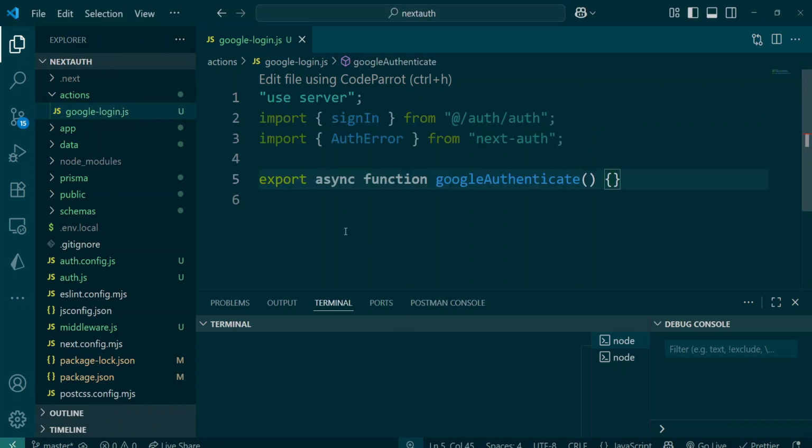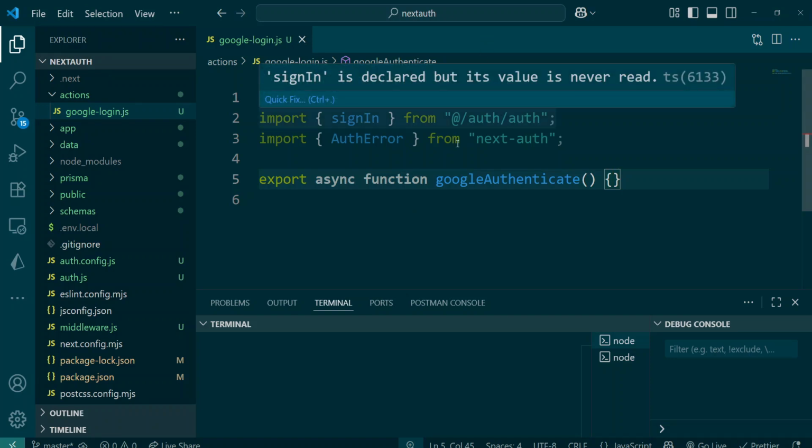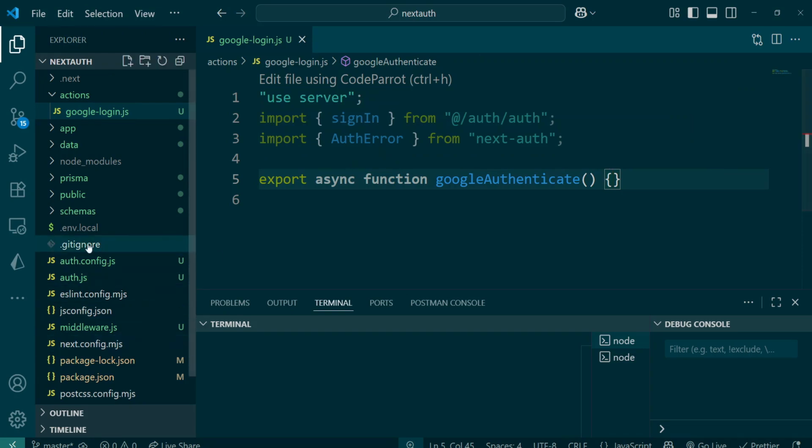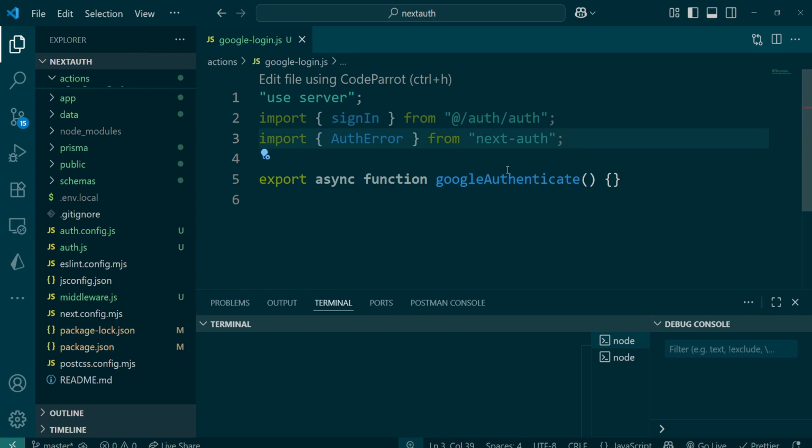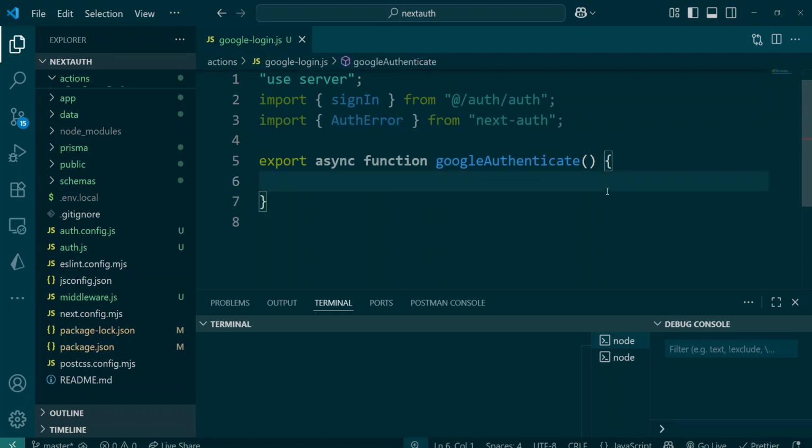So in our Google login.js file, we are importing signIn from our auth page that we created earlier on in the root of the project. Okay. Trying to make a reference to this. And we are importing AuthError from next-auth. We will be exporting an async function of Google Authenticate. So we throw in a try catch block into it.